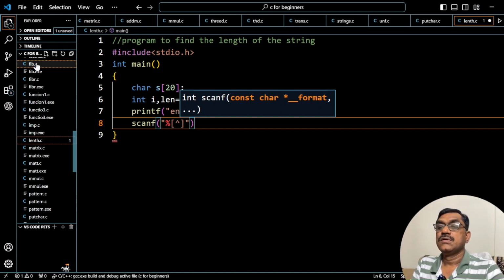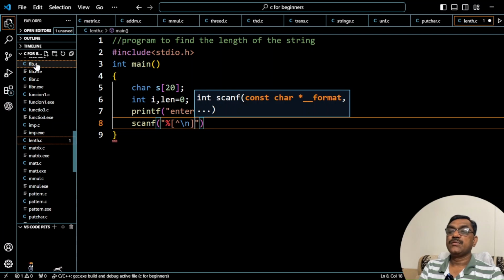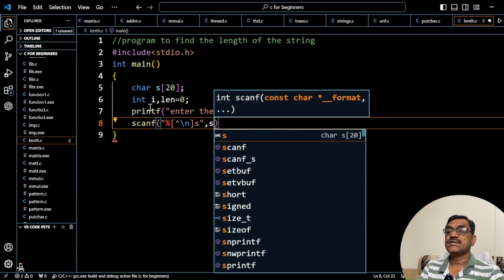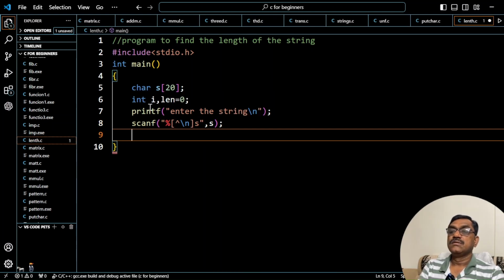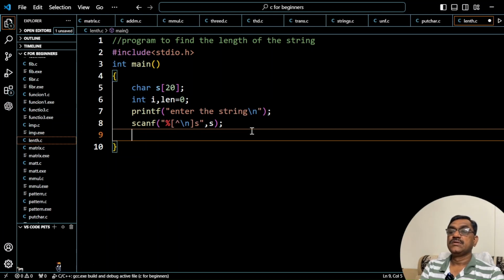Just wait. Caret symbol and you write slash n. Now after this right square bracket you write s, and here you read the name of the string. What is that? S, right? So this is the format specifier used to read a string with multiple words.